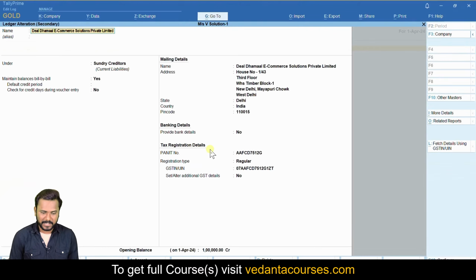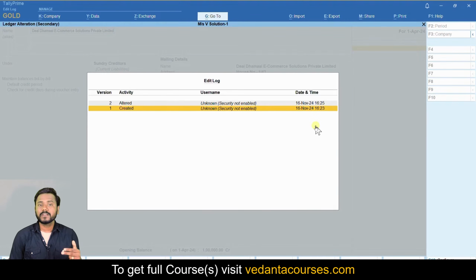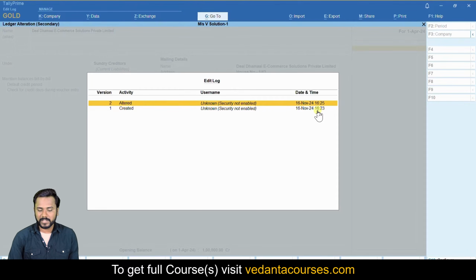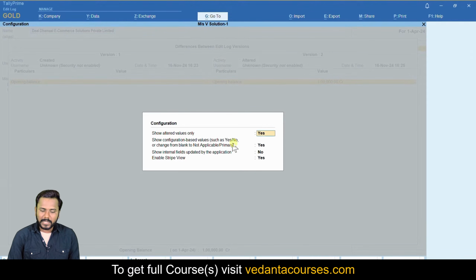So first press enter. When you are in the alteration screen, press the shortcut key Alt plus Q. Alt plus Q is a shortcut key in the Tally application for viewing edit logs. It is going to show you there are two edit logs. Number one shows when the first version was created, and the second version means the altered data was created later. I hit enter, and here if I click on the button configure, I can see show altered values only.